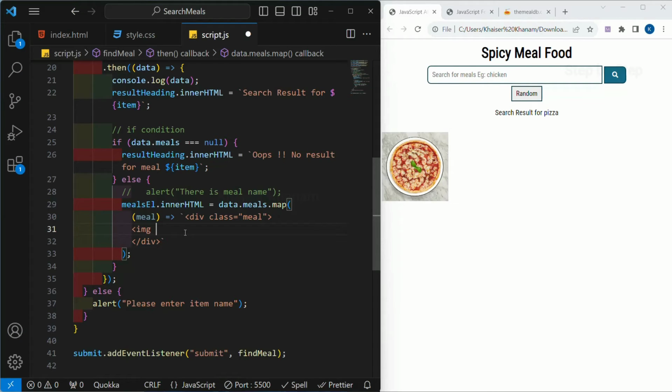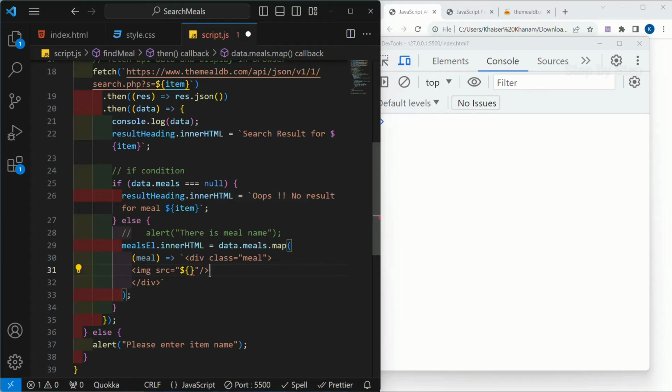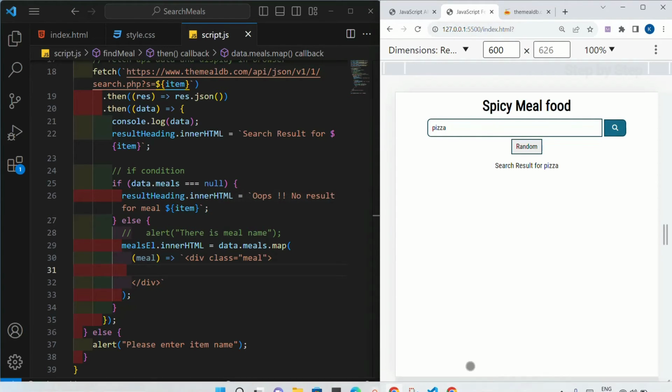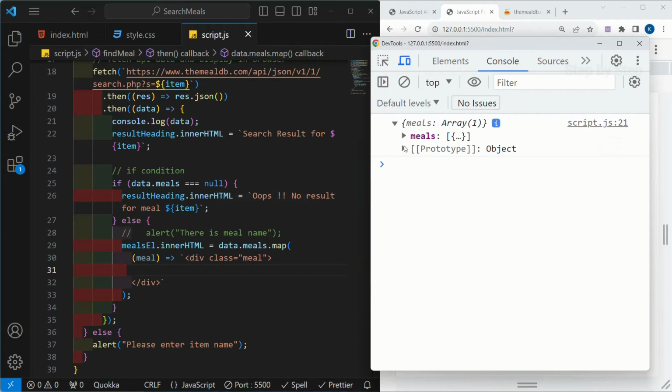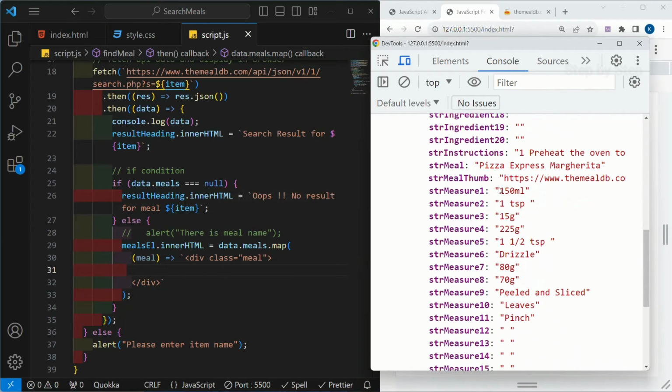Now here, I will be writing the image tag, src. I will write dollar, and inside this, what should we write? Let me open this console. Let me remove this line as of now. Save this one. Pizza. Search. Open console. Now here for image, I will scroll down. This is my image link. Okay, for this we have this key.